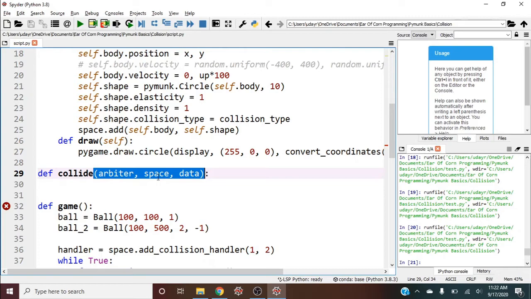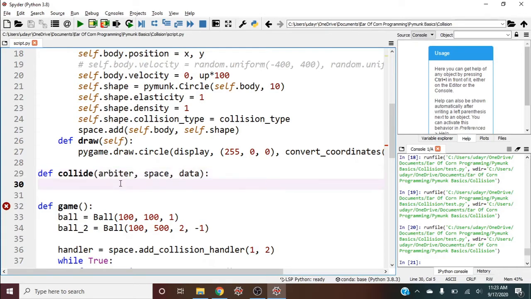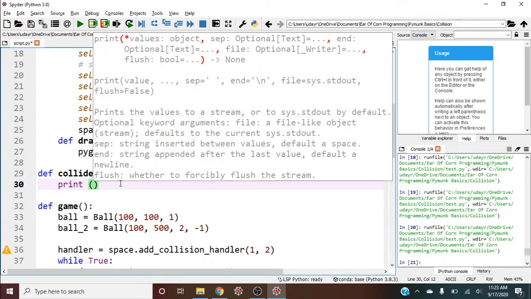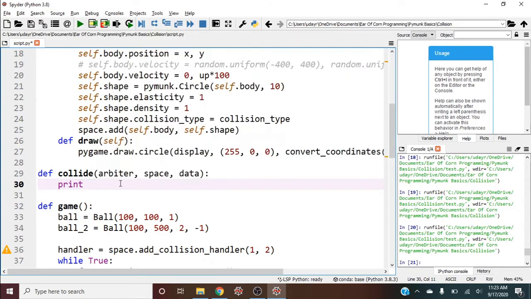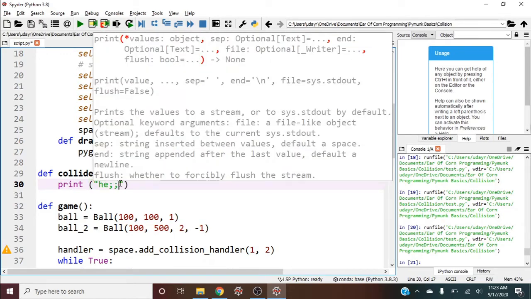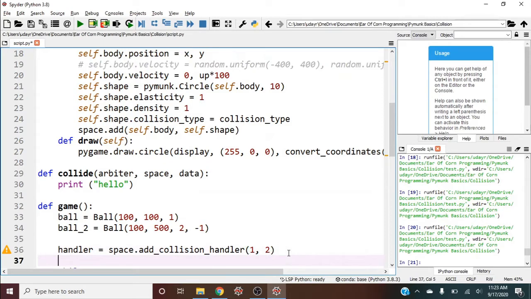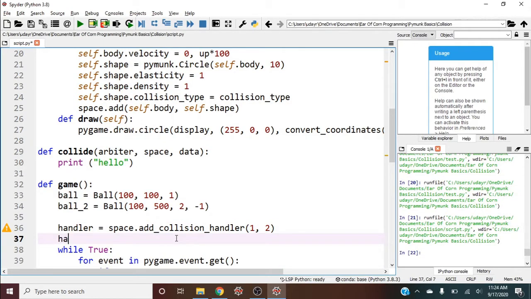but we have talked about it, right? So let's just do print hello. So it will print hello every time these two objects collide. So we have to figure out, do we want to do it when they begin colliding, after they're done colliding, after they've separated? We can say handler dot separate. And so this will happen when the two objects are done colliding, equals collide.